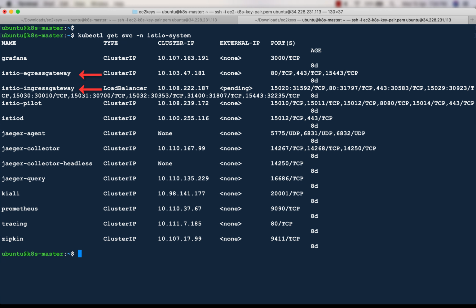And these are the services, and for Istio egress gateway we have a cluster IP. These are the mapped ports, and for Istio ingress gateway the service type is load balancer. Of course the external IP is pending because it has not been associated with any load balancer, which is provided by cloud services, and we are not running our cluster using any cloud service provider. So that's why even though the type is load balancer, the external IP is pending.